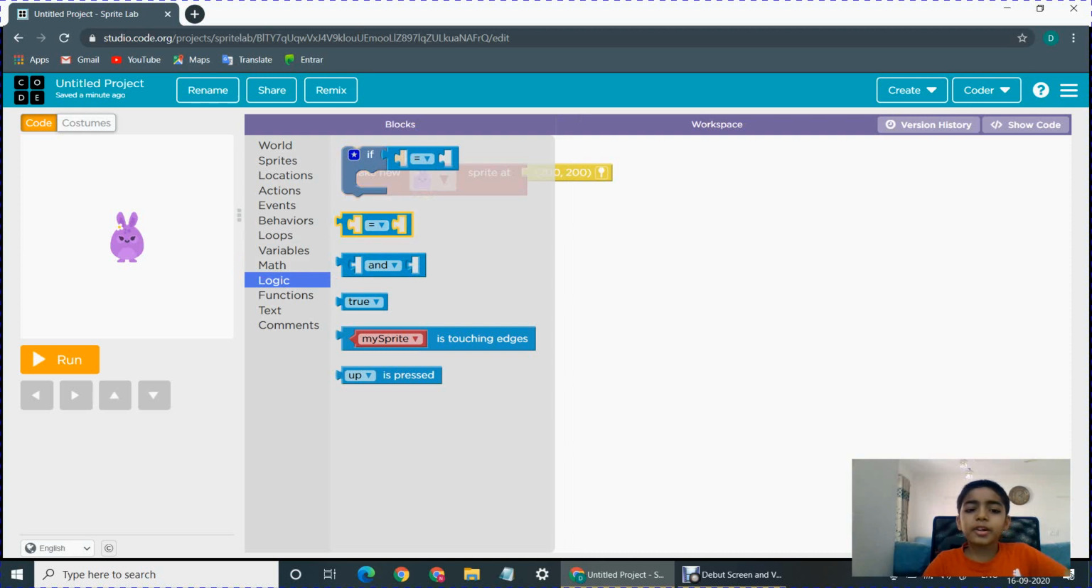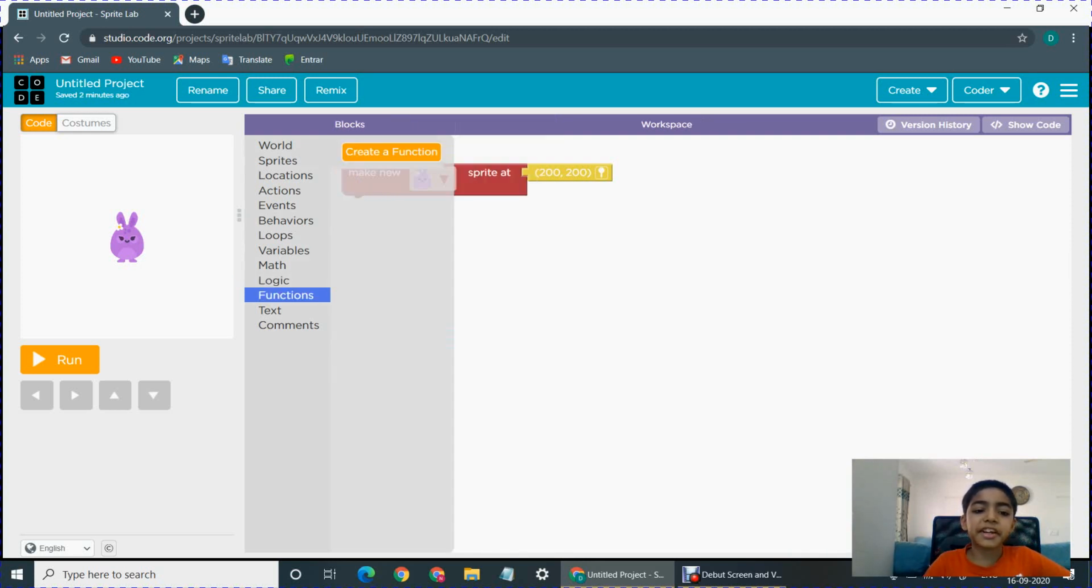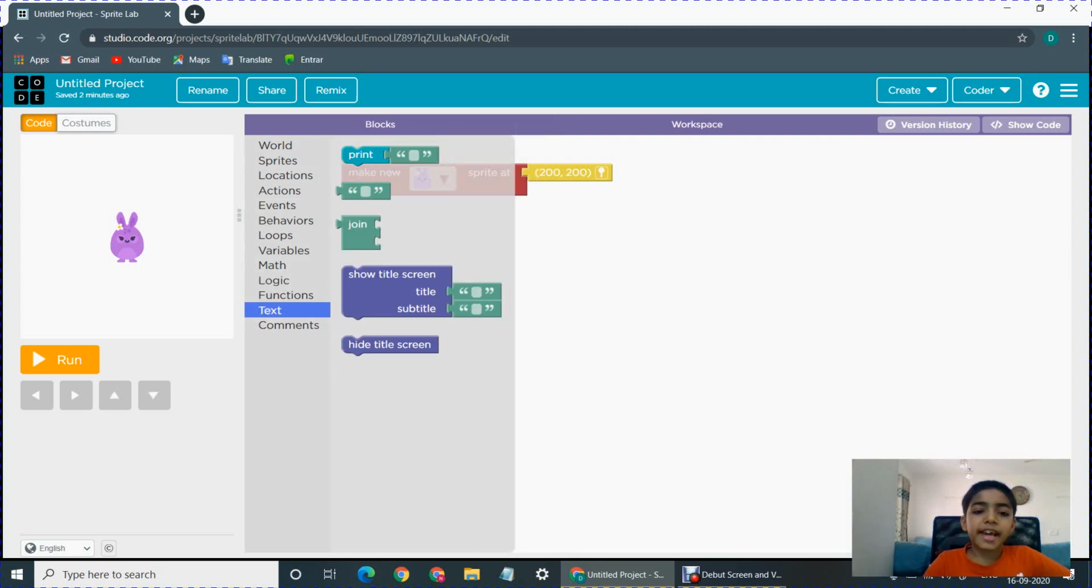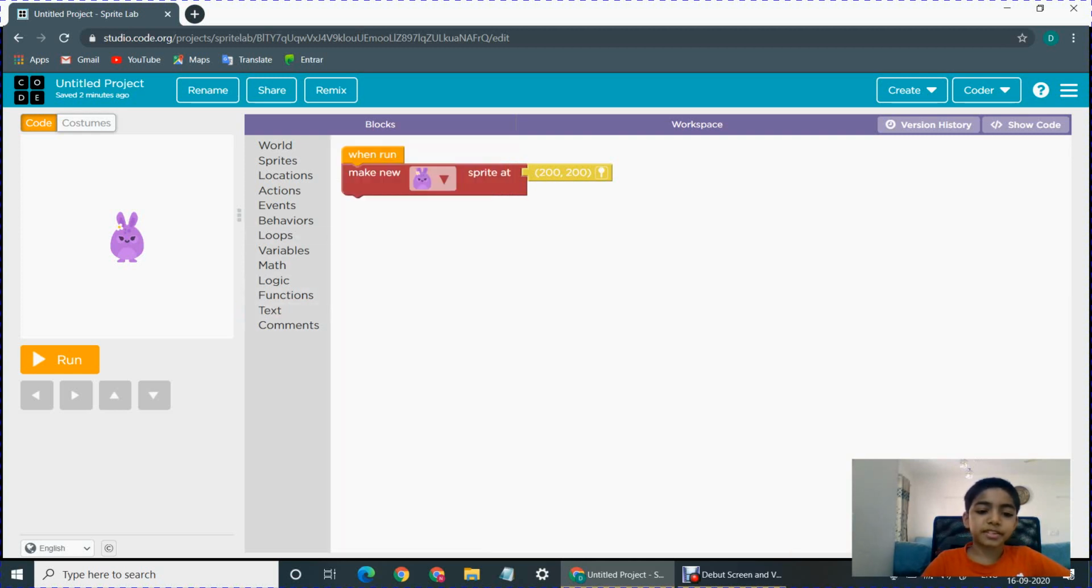And logics, and this one is if, for example, if the color is equal to dash, do this. And functions, we can create a function. Text, when we put this command, it will print something. Okay. And comments actually don't do anything.